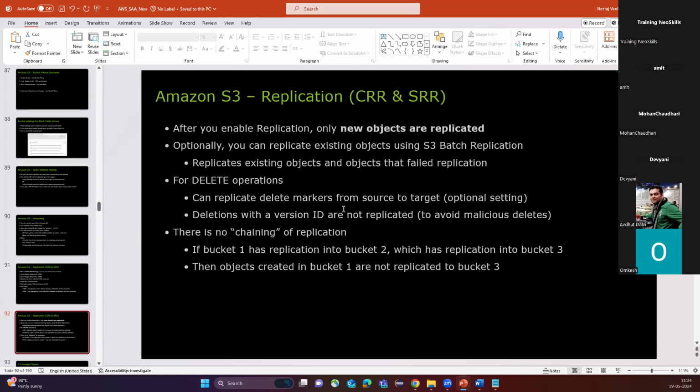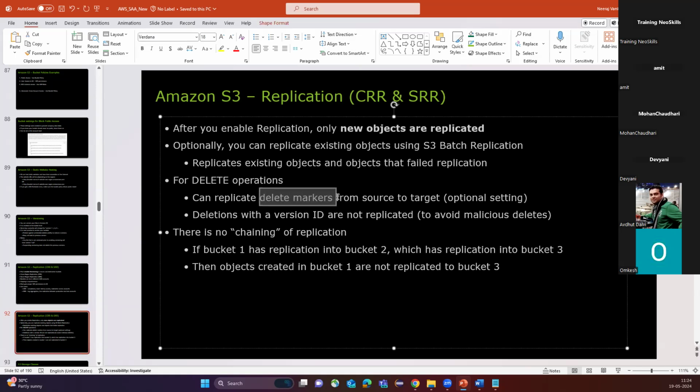And for the delete operation, you can replicate the delete marker. So we have seen how to create a delete marker. Can anyone tell me how to create a delete marker? When can the delete marker be created? When you go and delete the object inside the S3 bucket. Okay, so what do you enable for that one? Versioning. Yeah.